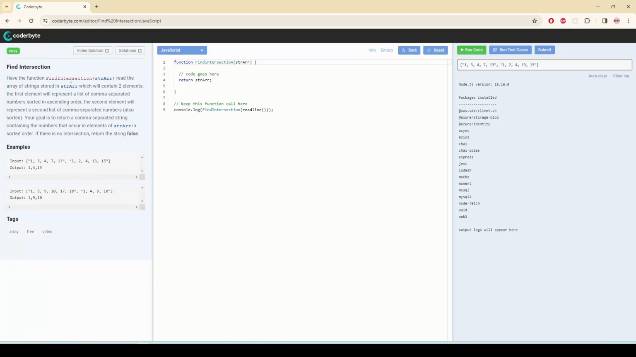So this question is find intersection. Have the function find intersection parameter string array. Read the array of strings stored in the string array, which will contain two elements. The first element will represent a list of comma-separated numbers sorted in ascending order. The second element will represent a second list of comma-separated numbers also sorted.